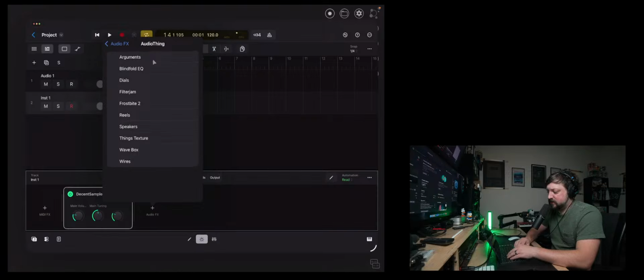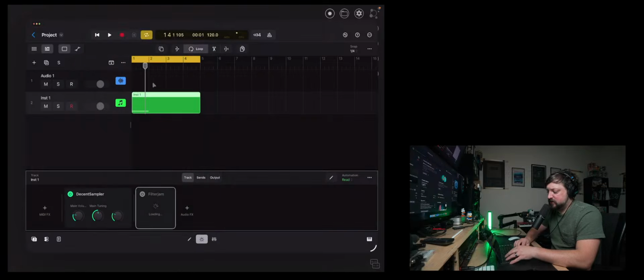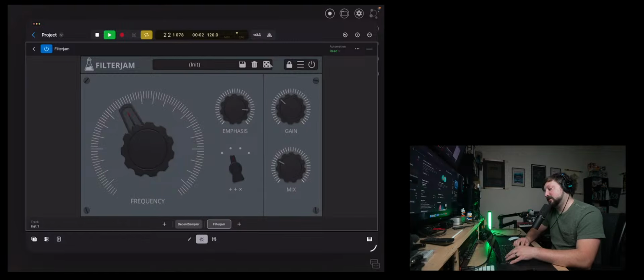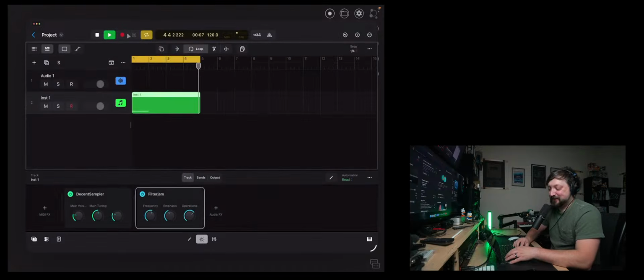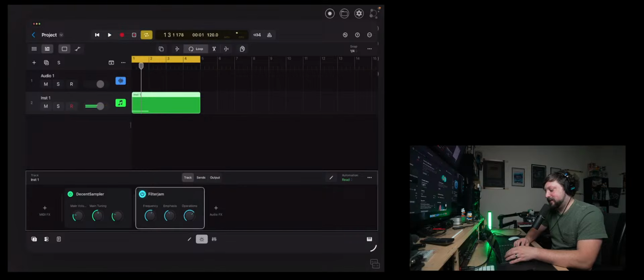So let's try something interesting. Let's try Filter Jam. And this is the part that's not as interesting about creating sample packs, is that you kind of just try stuff and see what works. So here with Filter Jam, we're really just changing the timbre of this piano note. Almost like a formant shift, but not exactly.